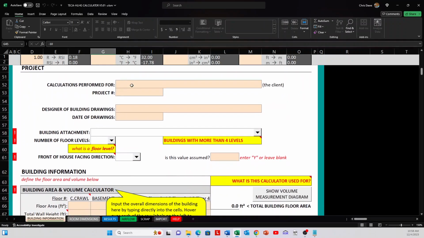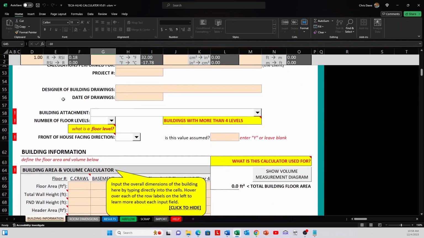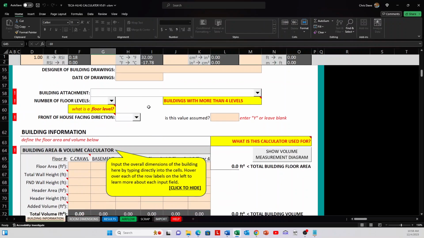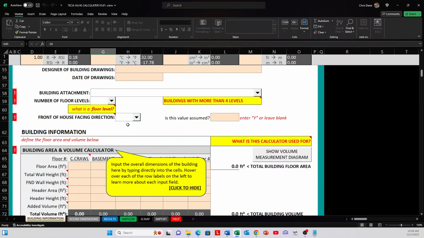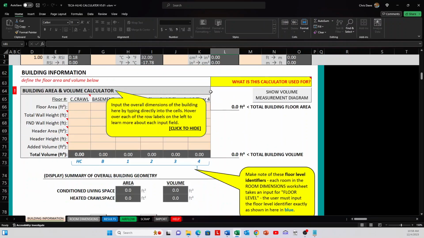Project information, again, this is going to be displayed on the results page. Building attachment, floor levels, front of house facing direction, these are the same as before. If you want more information on those, hover over these notes and you can read those hover notes here. Front of house facing direction, is this value assumed? Again, this is just something that shows up on your report. It's not going to affect the numbers at all, this input here.